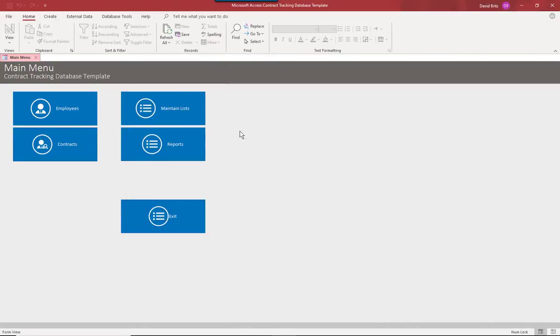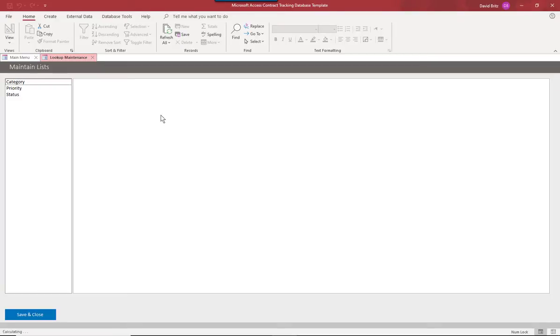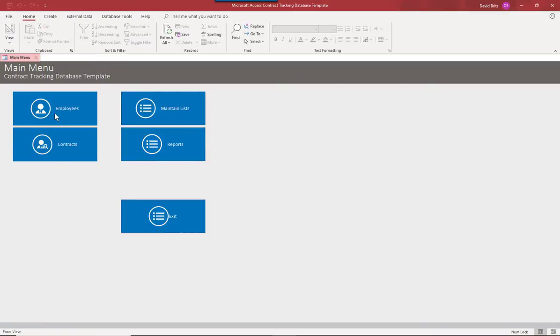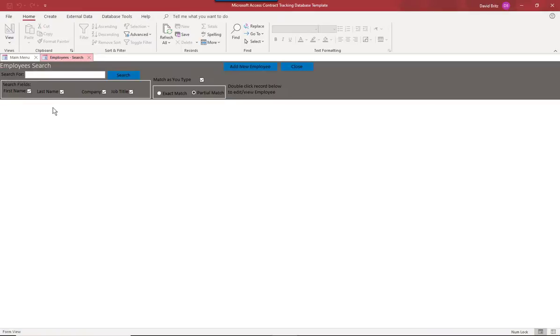And so you'll see a few features right off the bat. We have maintain lists, which is a very standard feature that we use for managing things like category, priority, status, in this case, contract tracking. So, you know, the priority of your contract, the status, what category of contract it is, employees that you're looking to track their contract information.